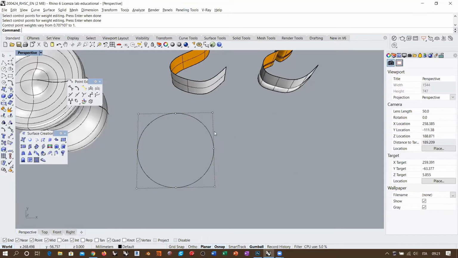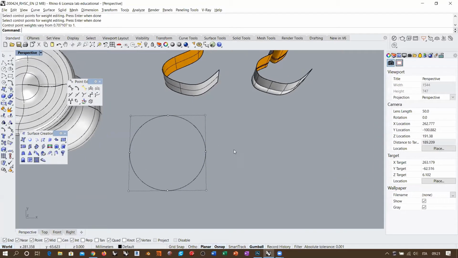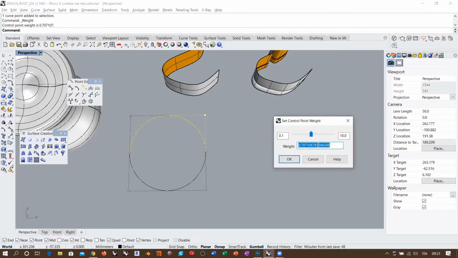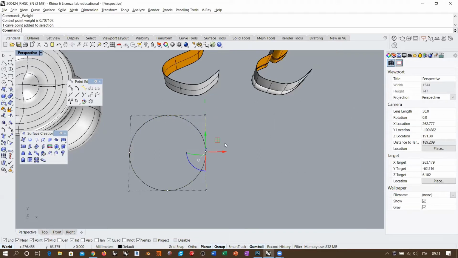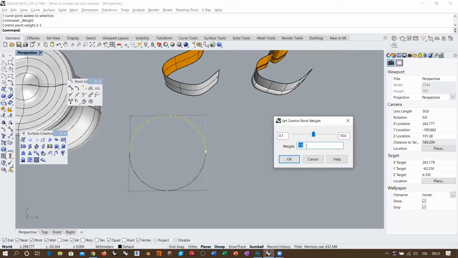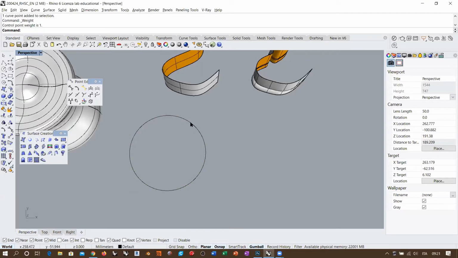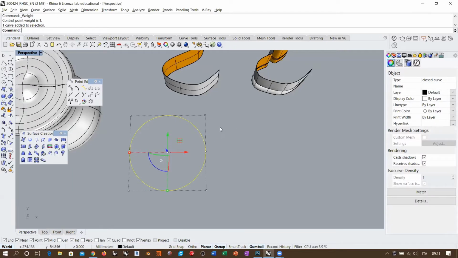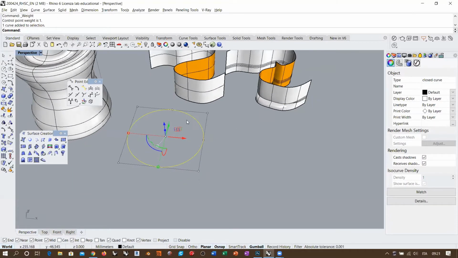Okay, and if you want to understand this a little deeper, you see that control point weights vary from 0.707 to 1, which is square root of 2 divided by 2, and 1. So this is the weight of the control point of a circle. Okay, so if I select this one, this point has this value, while if I select this one, this point has this value of the weight. So this is a rational curve. So it's very complex in topological terms.